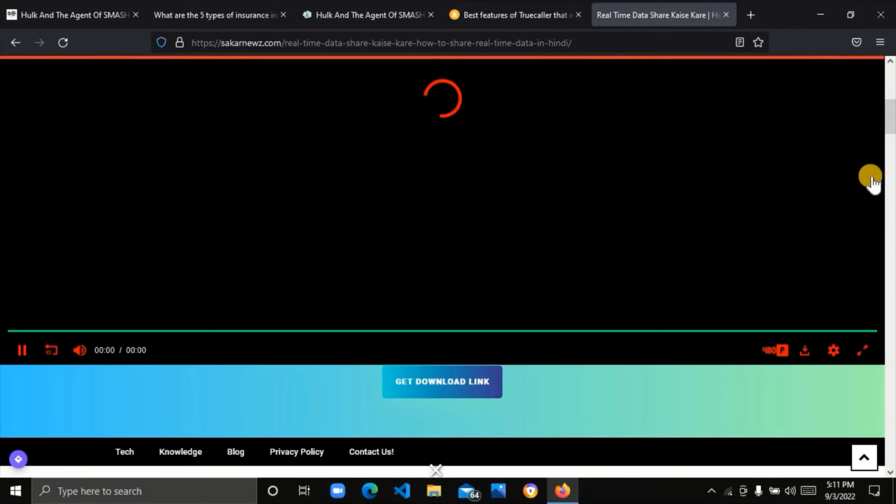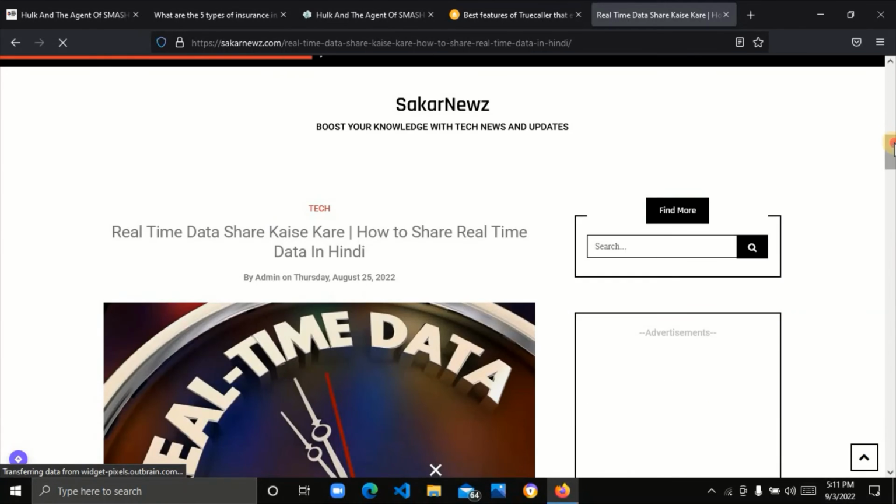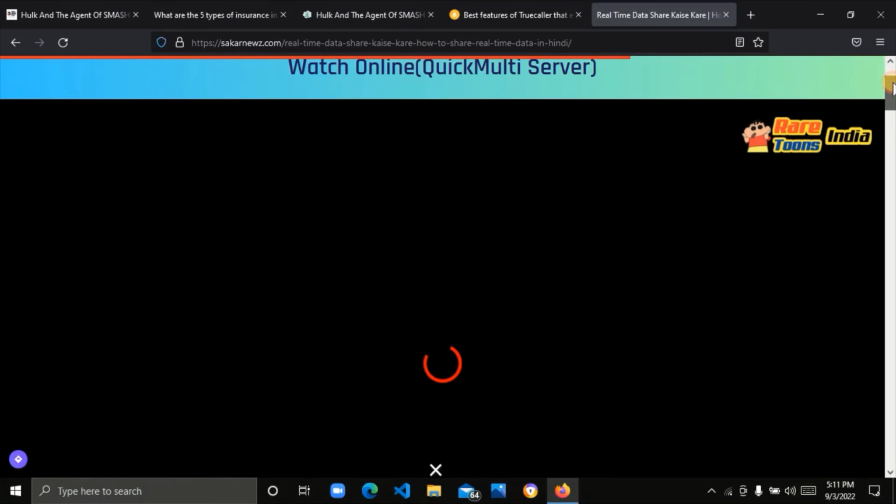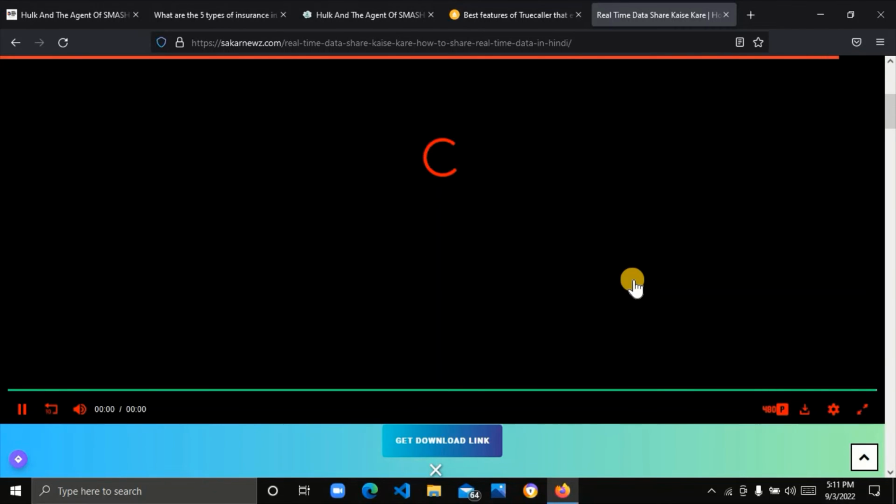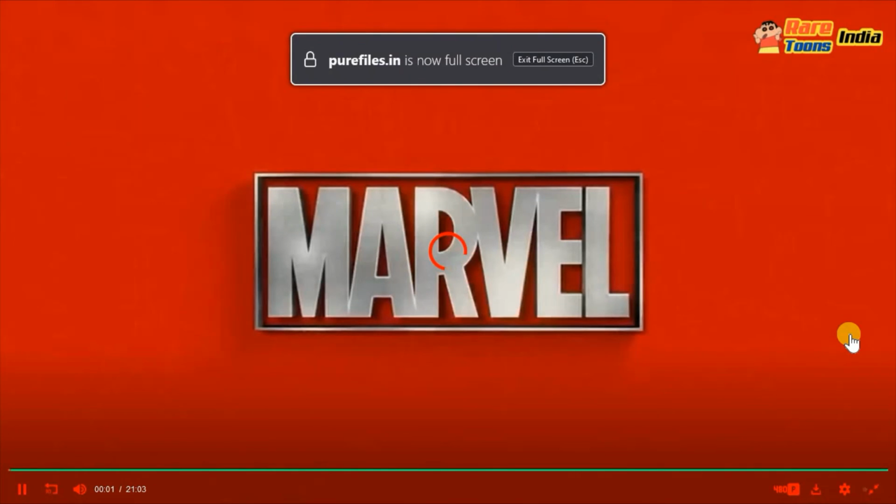You can change your quality and playback speed. You can download this from here. You can reverse 10 seconds, there's the volume button, pause button, full screen. Let me full screen it. And it just started. I think my internet is slow. It will start in some seconds. It started.